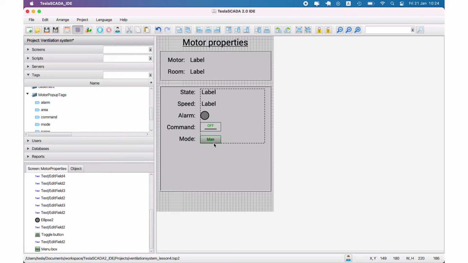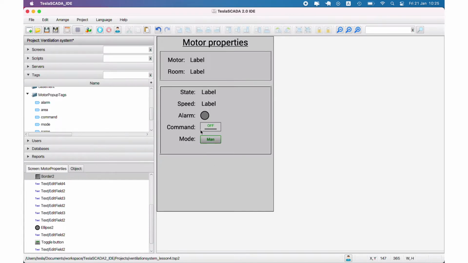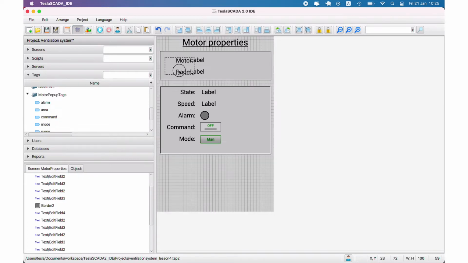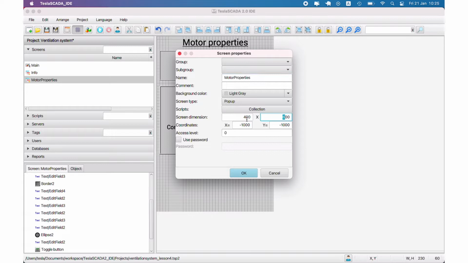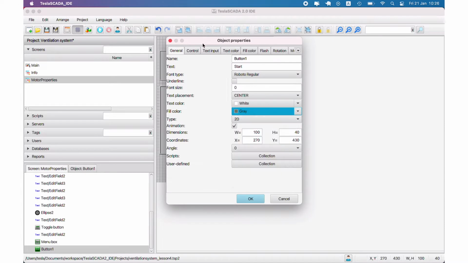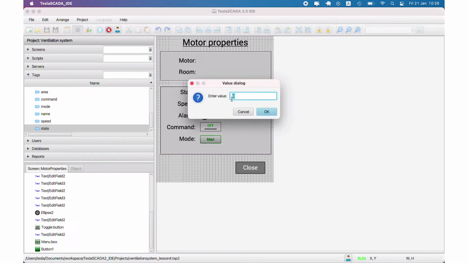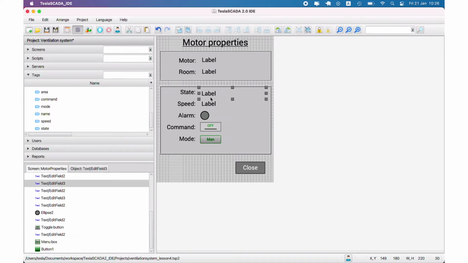Let's make some alignments, and resize our window. It became too big for our objects. Let's enter SCADA properties and resize. Also replace the button close to close this pop-up window. That's it. Let's check if it's working. It seems to be working properly.